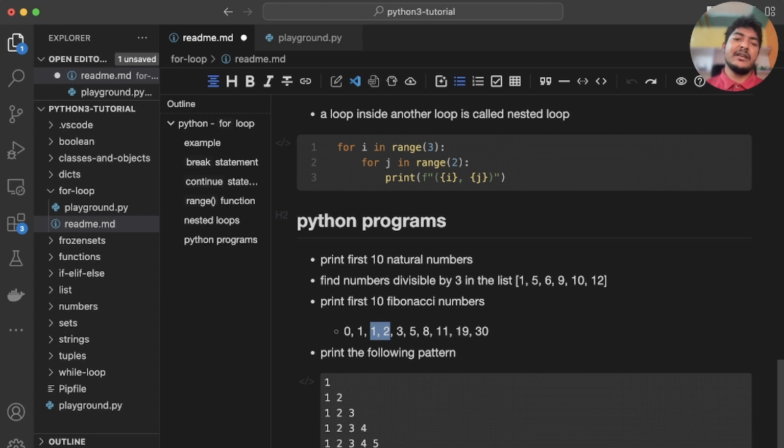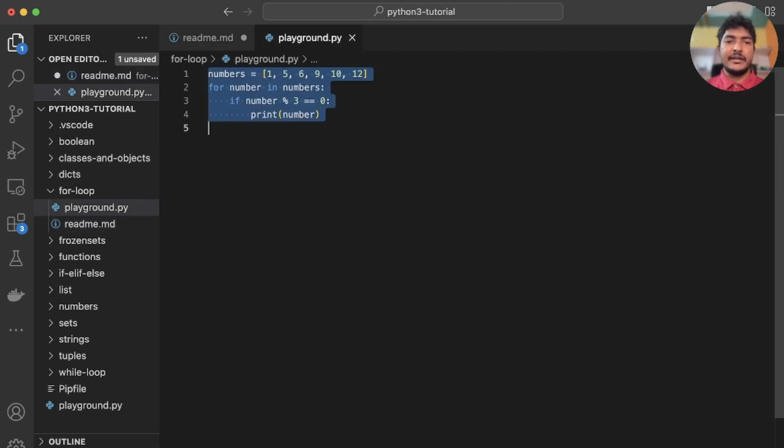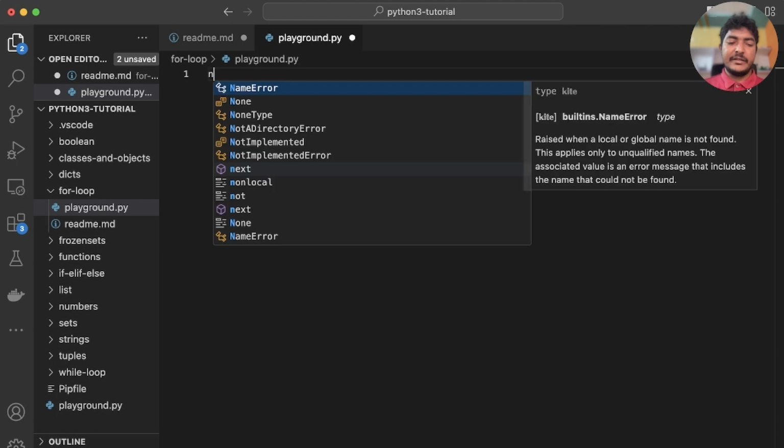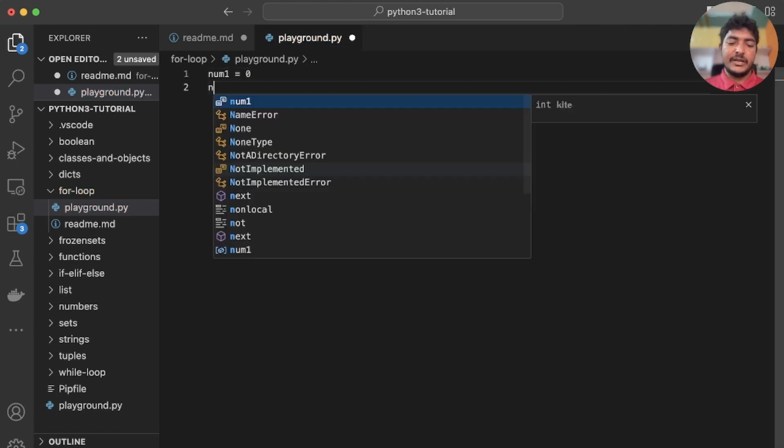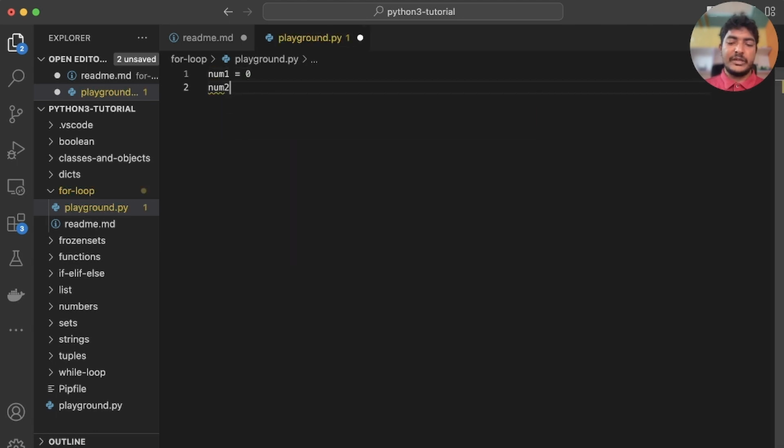So the question is to print the first 10 Fibonacci numbers. We can use a for loop to do this. Let's go to the playground and remove this code. Define number 1 equals 0 and number 2 equals 1. These are the first two Fibonacci numbers. We need 10 Fibonacci numbers, so we need to iterate 10 times. For that we can use the range function in Python.